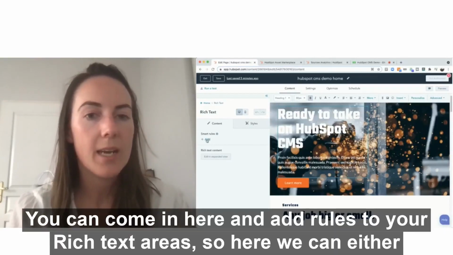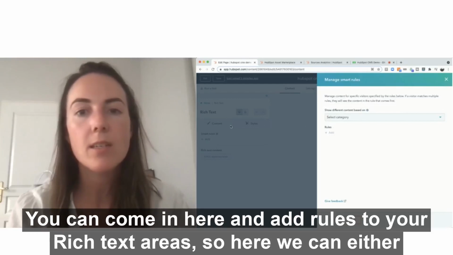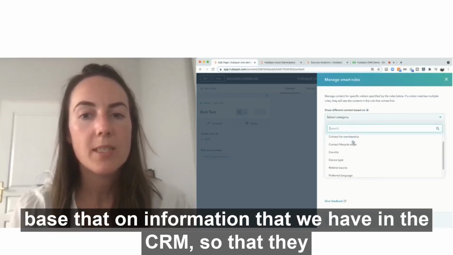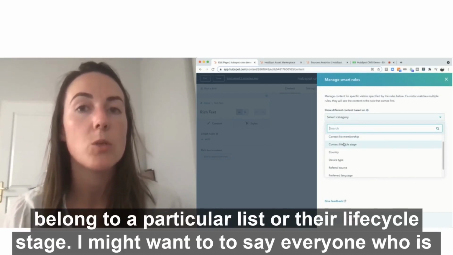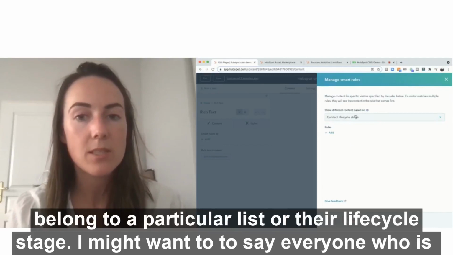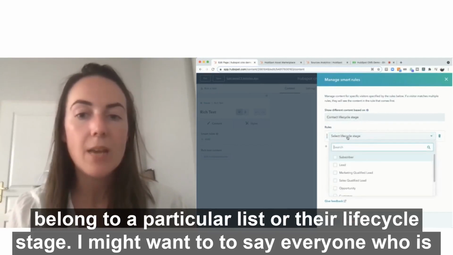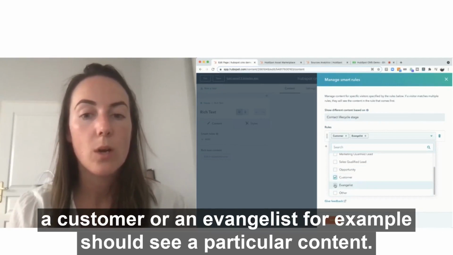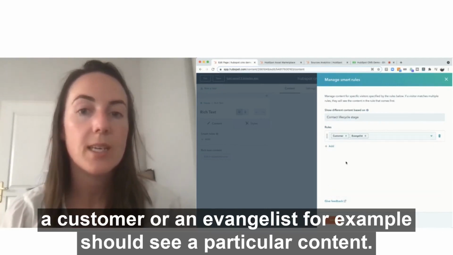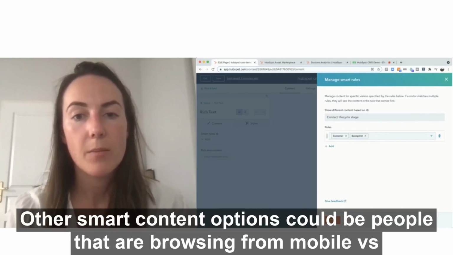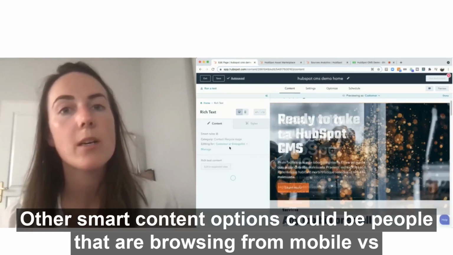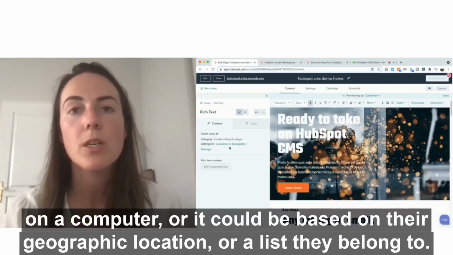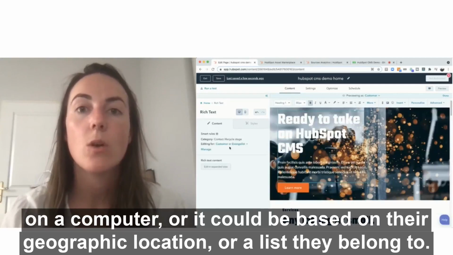You can come in here and add rules to your rich text areas. So here we can either base that on information that we have in the HubSpot CRM about this person, so that they belong to a particular list or their life cycle stage. So I might want to say everyone who is a customer or an evangelist, for example, should see a particular content. And the other options might be you could choose people that are browsing from mobile versus on a computer, or it could be based on their location, the list they belong to in HubSpot.